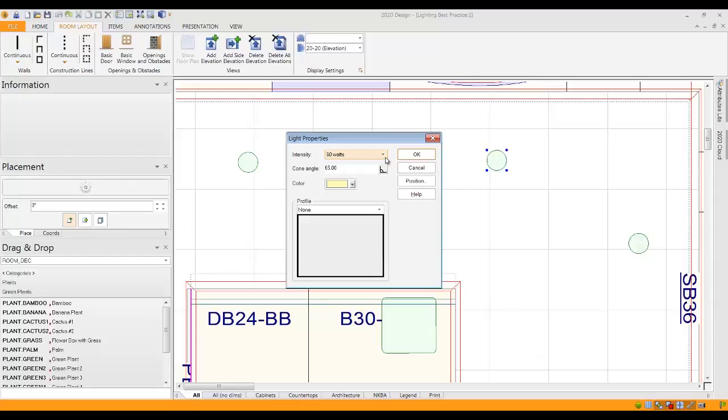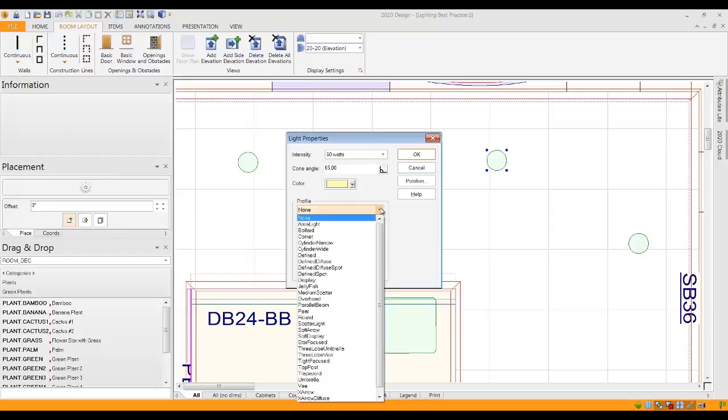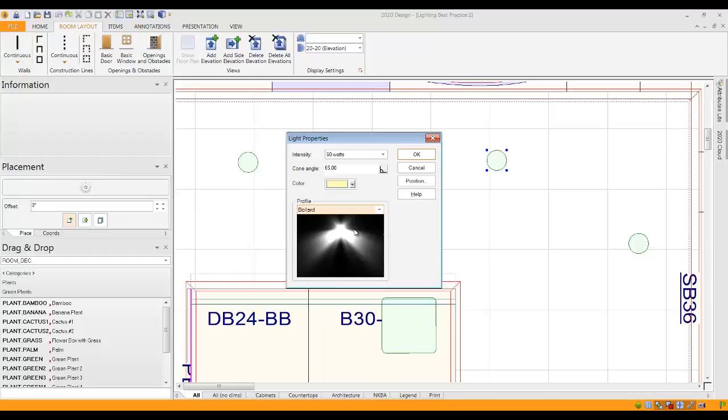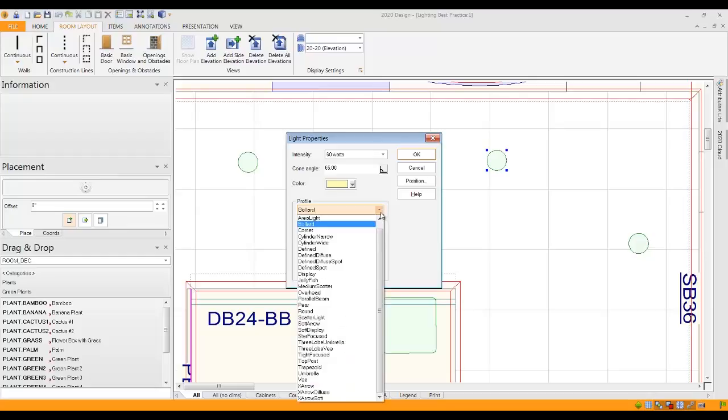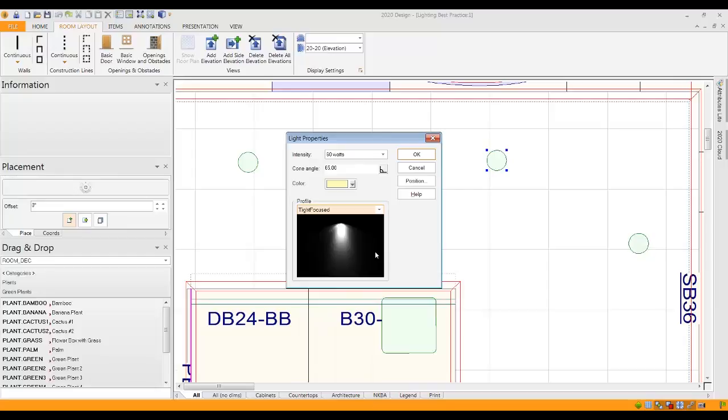I can change how bright it is by clicking on the arrow, everything from off to 120 watts. I can control the angle at which the light will shine by clicking on the cone angle. I can control the color of the light, and my favorite is I can control the profile of the light. Simply by clicking on the arrow, I can choose how the light is dispersed in the room, whether it's a bollard dispersion or I want something that's a more tightly focused dispersion. You can see the differences in the profile.